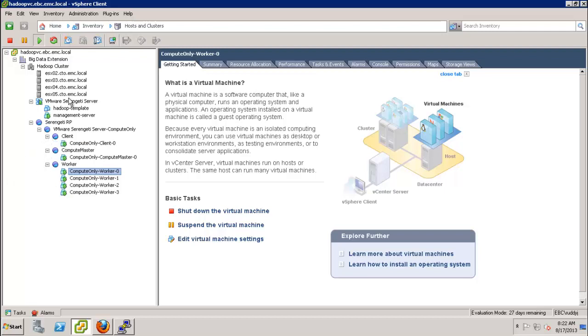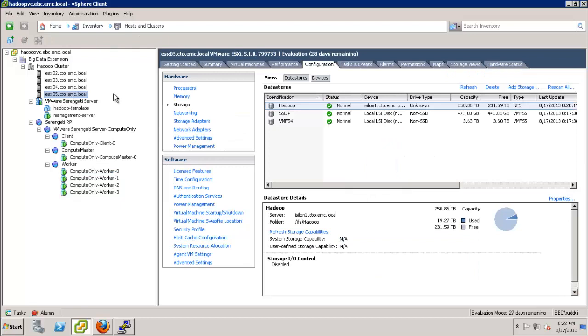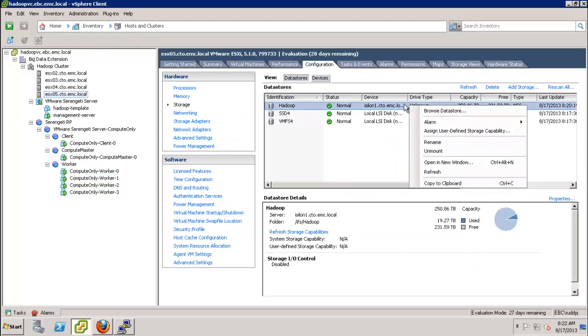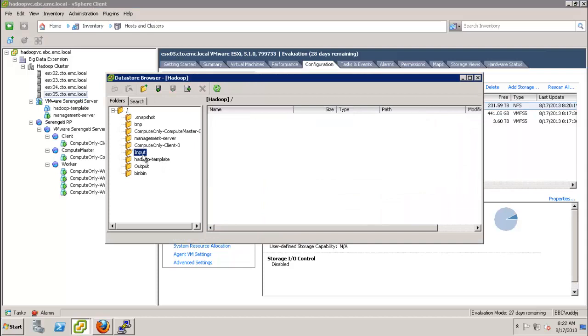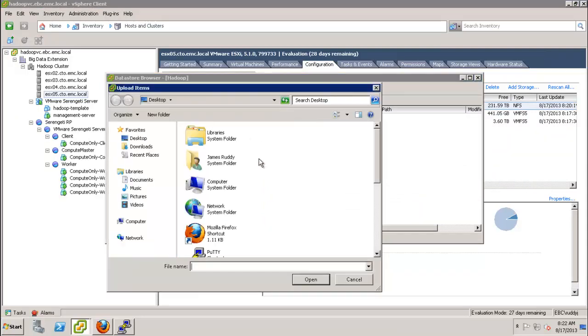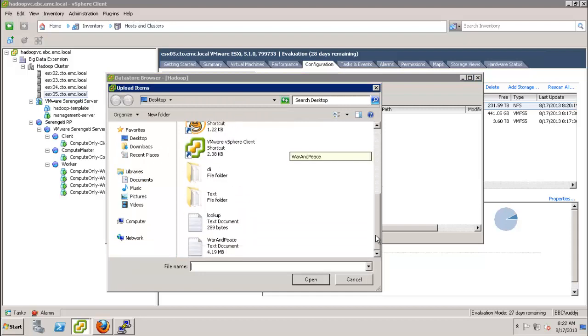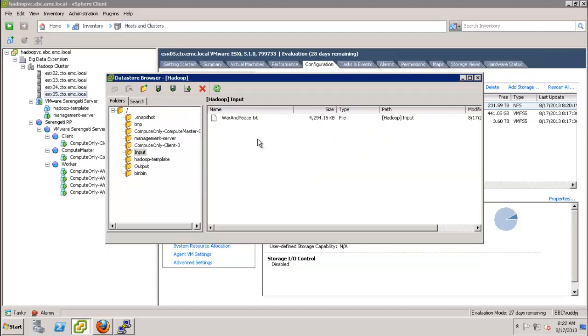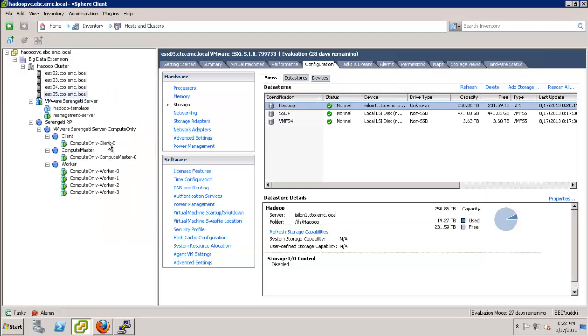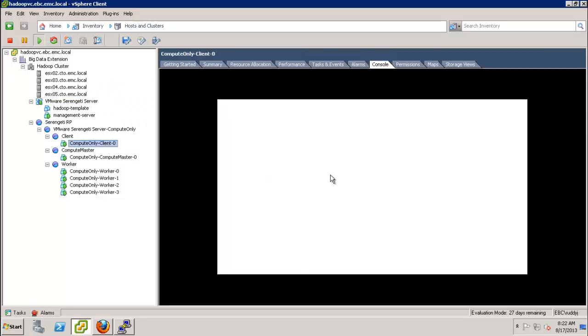Now we'll want to run a simple program to show the functionality of Hadoop. The first thing we do is click on one of our ESX hosts. Earlier we'd shared the Hadoop directory on the Isilon cluster as an NFS export to all of our ESX hosts within this environment. We go click on it and we're going to upload a big text file into the input directory within the NFS Hadoop directory. Once we've uploaded that, we'll go click on the Hadoop client.